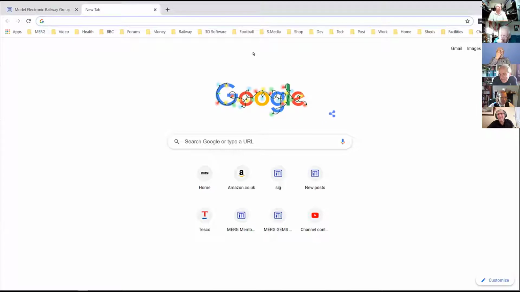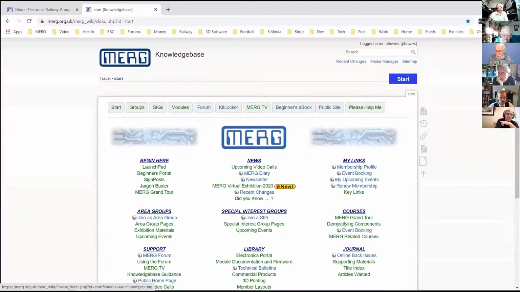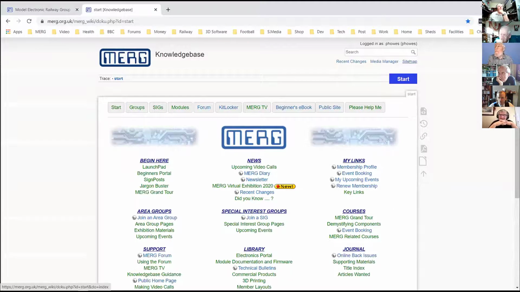Okay, so in order to understand what you're doing on a knowledge base, you need to know how it's structured and how to get into various facilities. I've got a link here that goes straight to start. And on a number of pages, you'll see at the top a link to the sitemap.